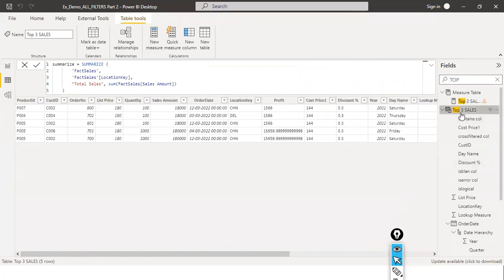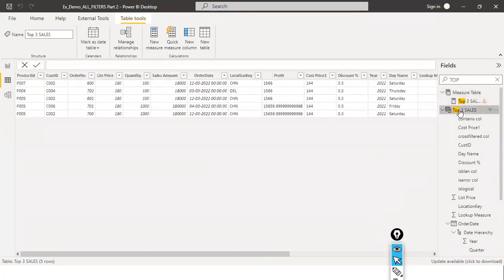Look here. If I click on this, it shows me the top 3 sales here. Yes, this is the top 3 sales amount. And now look here, 18,000, 18,000, 18,000 is there. And all these 3 values are considered as 1, and these 2 as the next. So you might be wondering, the top 3, why does it show 5 records? Because these 3 values are the same, hence it's considered as 1. These 2 are considered as the next.